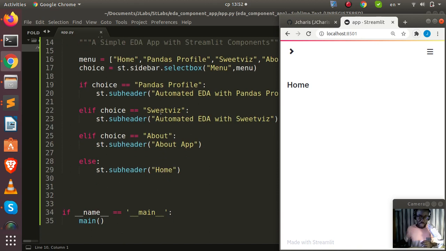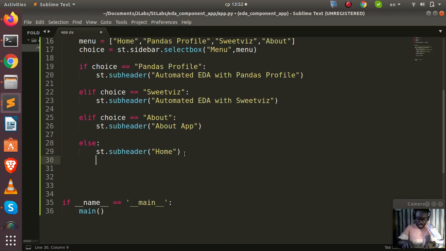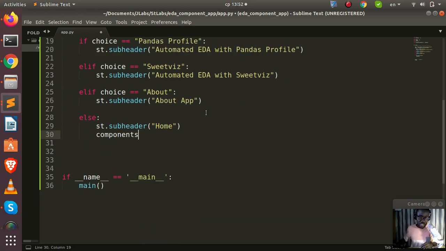I'll just come back to our home here. Working with components is very simple. Remember that we import streamlit.components.v1 as components. Then I can go straight away with .html. With this HTML, just like markdown, I can put in any HTML stuff, whether it's HTML, CSS, or JavaScript, and it's still going to work. So I can just do something like this.